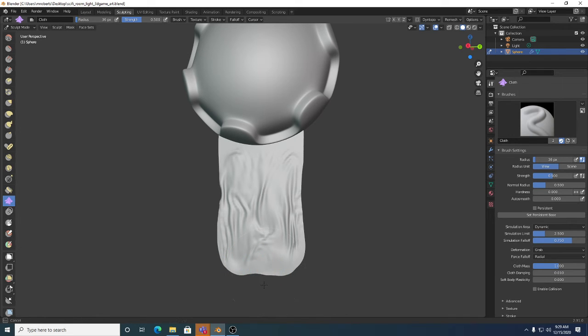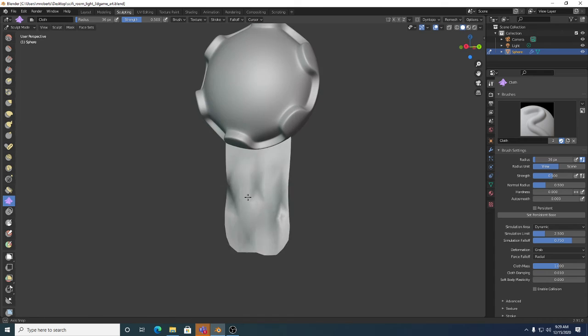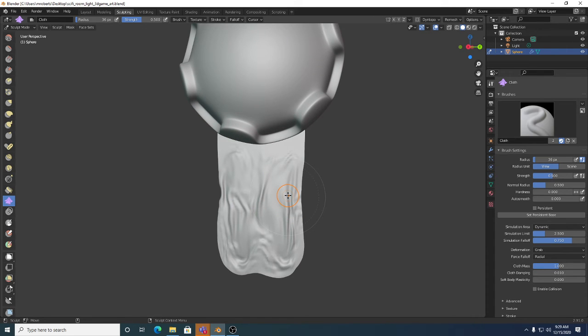I could always go with the smaller brush size to maybe get a little bit more down there. There we go. But you can get a little bit of cloth hanging there, and that's one of the reasons I want to do a little bit of the cloth stuff with our cushions. So in this case, we're now ready to bake a normal map out for this, right?